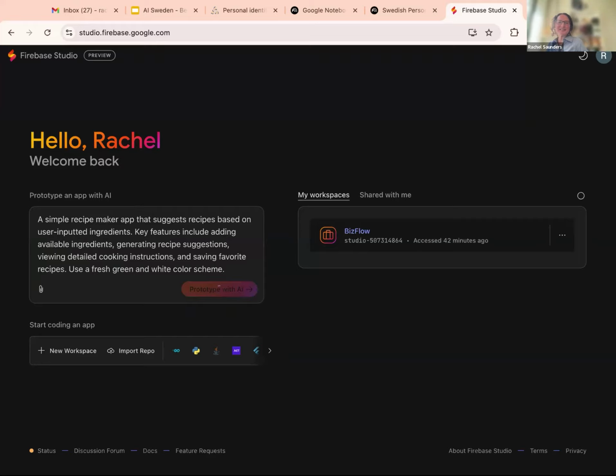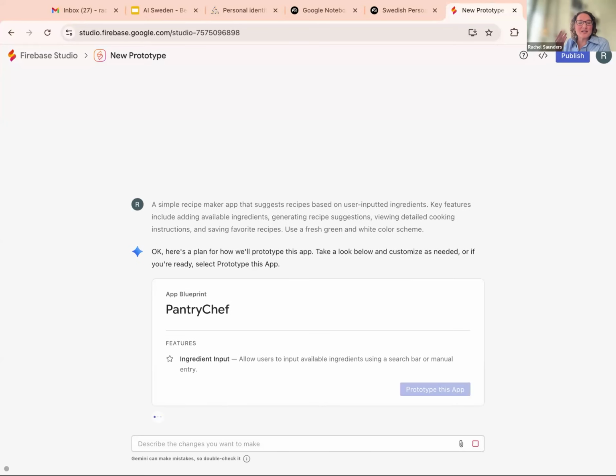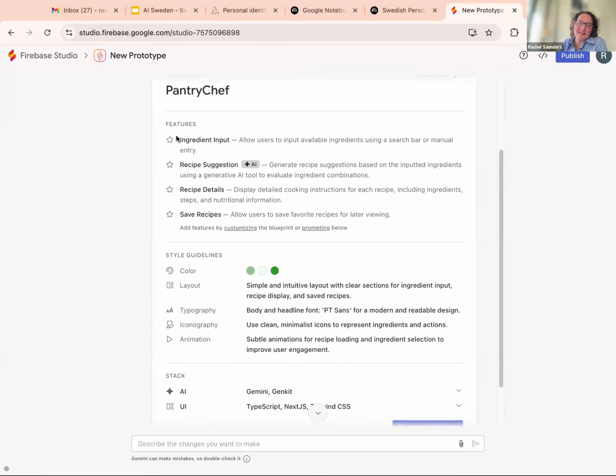Remember we talked about AI colleagues? Well, this is one of the coolest AI colleagues that there is. This is actually laying out features that it thinks would be important for an app like this. So you didn't even have to come up with every one of the features. It says, hey, it needs to have an ingredient input, of course it does. Recipe suggestions based upon that input, recipe details, and oh, we need to save our recipes. I totally forgot about that feature, but that would be important to save the recipes for later. It also gives you the color scheme.